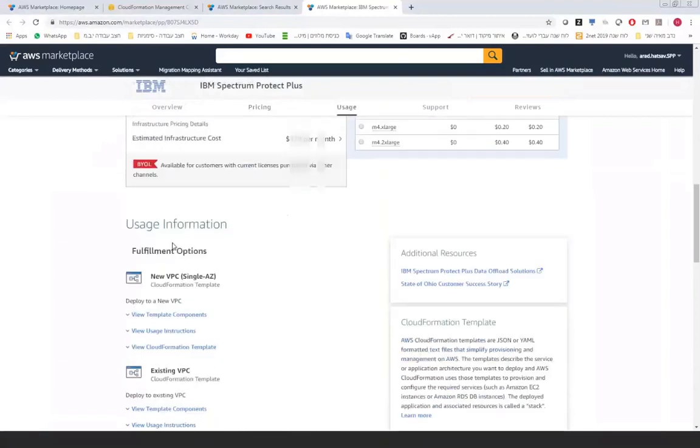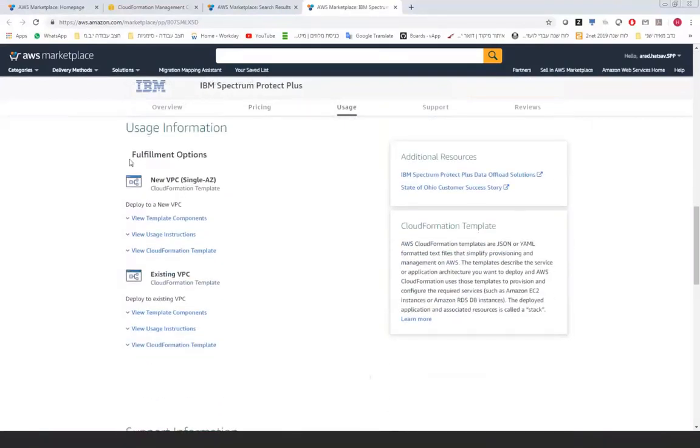Okay, in the next section, the usage information, we're going to need to download a template. And depending if this is a new VPC, virtual private cloud, or if you already have an existing VPC, you will download a different template. And templates are important because they will walk you through the gathering of the information that's required for AWS to be able to deploy and connect your storage, if this is an existing VPC, to the Spectrum Protect Plus environment.